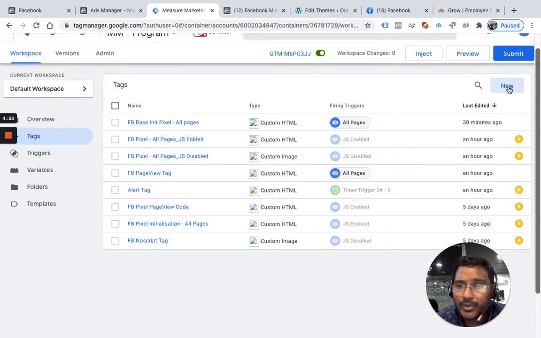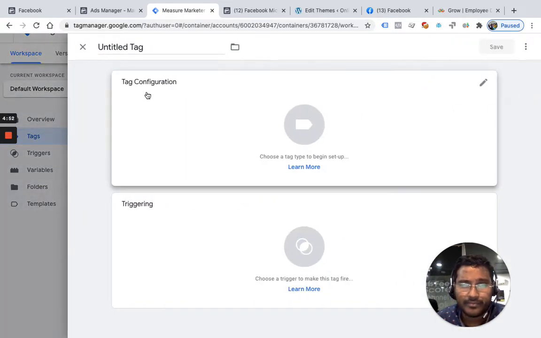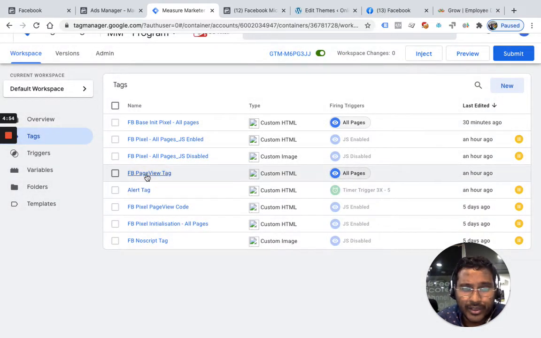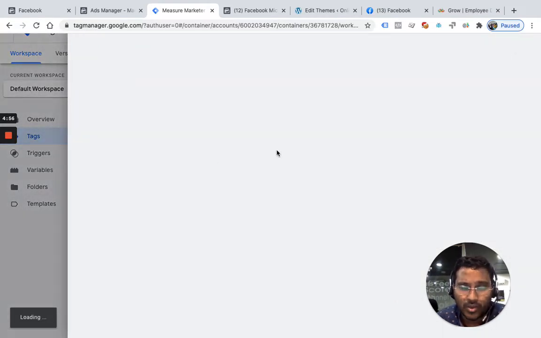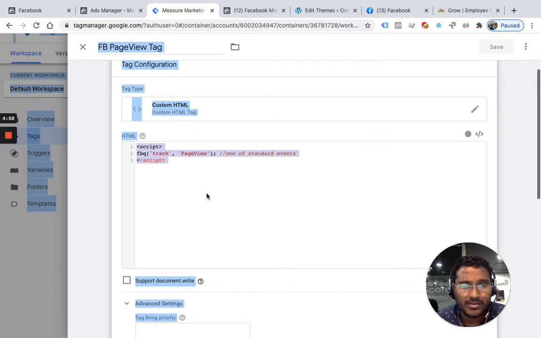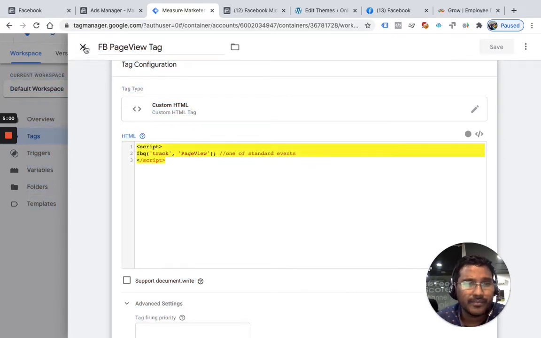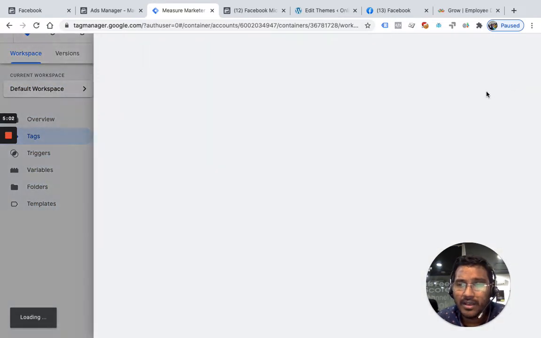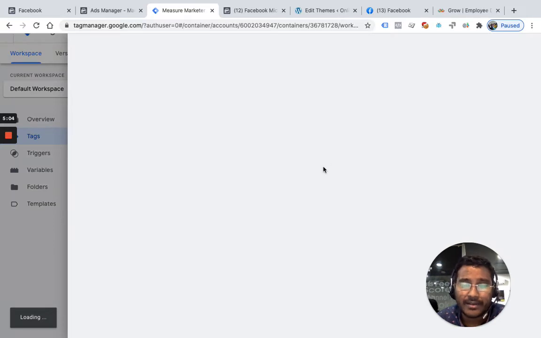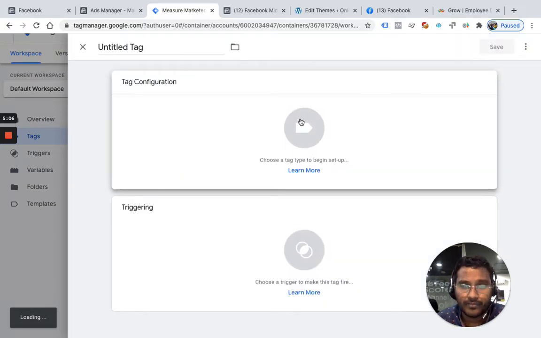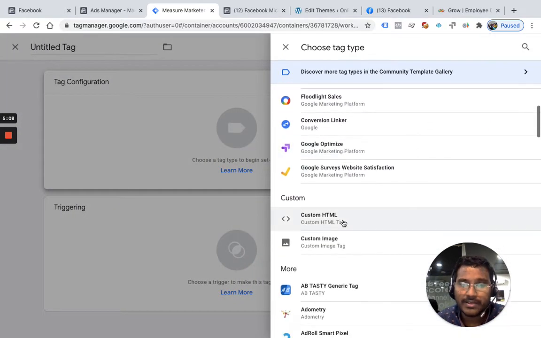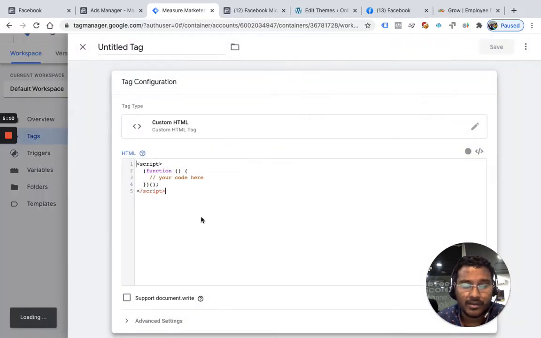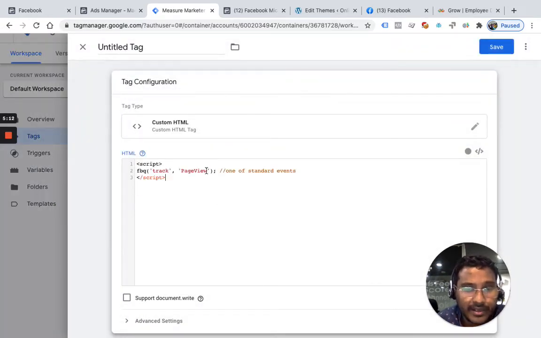I'm going to create a new tag, or rather than creating a new tag, you simply copy this tag. The whole code you copy, guys. It is good that you copy this whole code. Simply save it, close it, and then come to a new tag, create another tag, same custom HTML. I will remove it and I see here after page view.